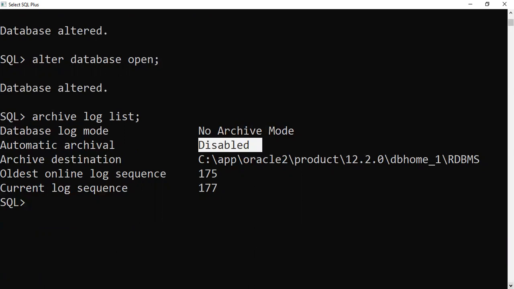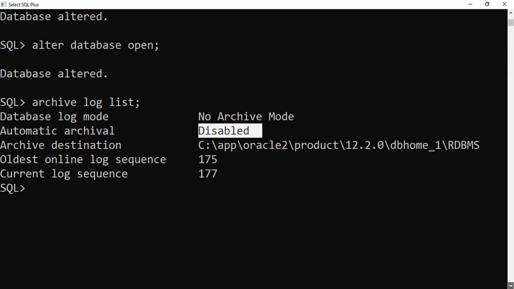So to do the reverse, I need to go back again, shut down the database, startup mount, alter database archivelog. This time round it is archivelog. And then you alter database open, and your feature is enabled. So I think 90%, I've explained, Fred.